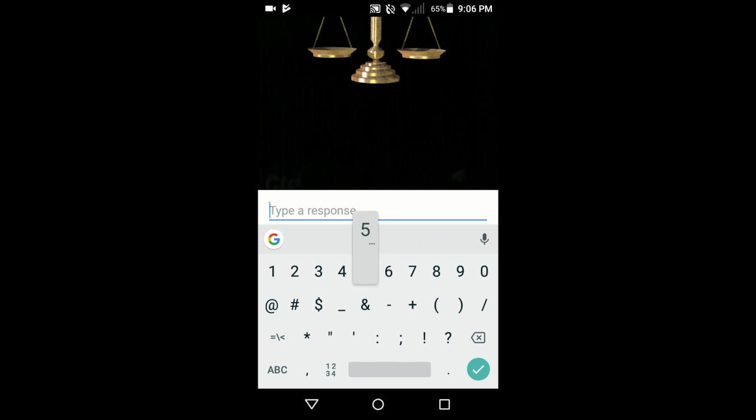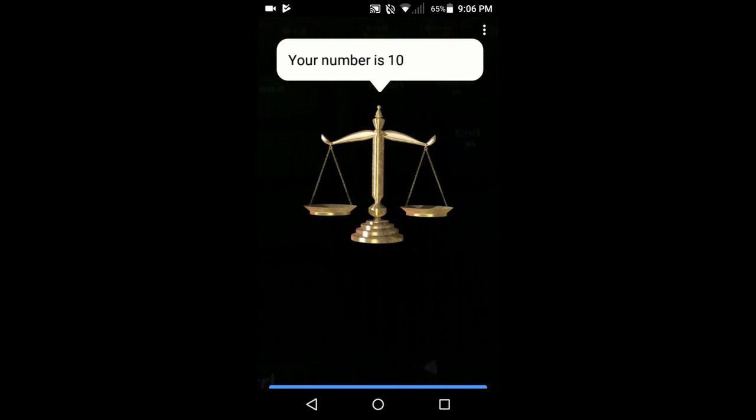So as an example, we're going to use 5.9. This should round down to 10, right? And boom, there it is. No more decimals to worry about.